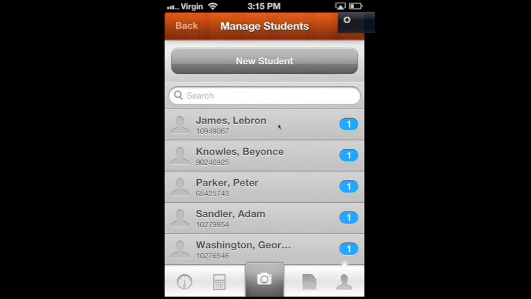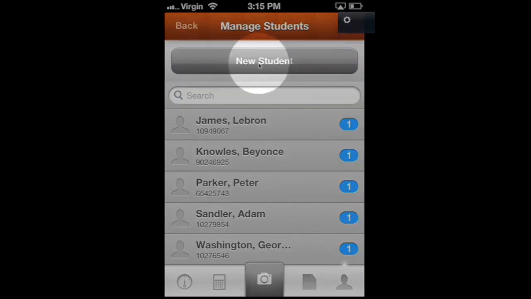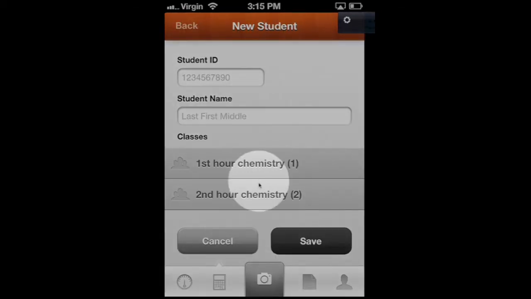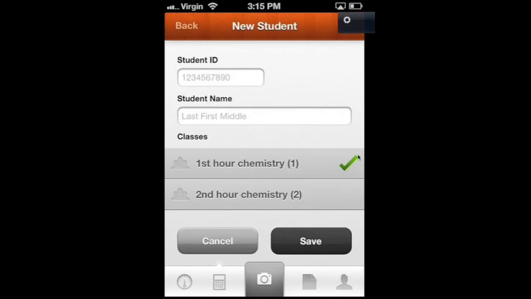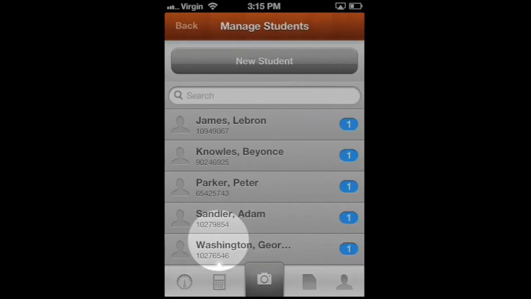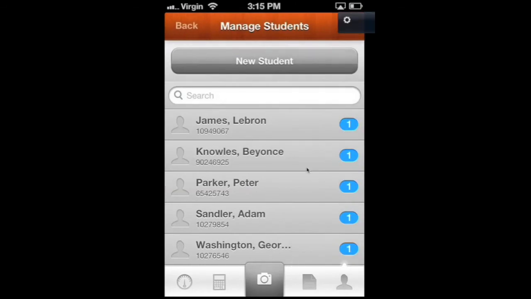You can also, if you are just wanting to add in a couple kids, go to new student, and you've just got a blank student ID, last, first, middle name here, and then you just click which one of these classes. These are the 2 classes we had built out. So if they're in first hour chemistry, you would just click right here, and it's going to assign them to that class. But we're not putting anyone in right now, so I'm just going to hit cancel. And that's it. That's what it takes to enter your students in.